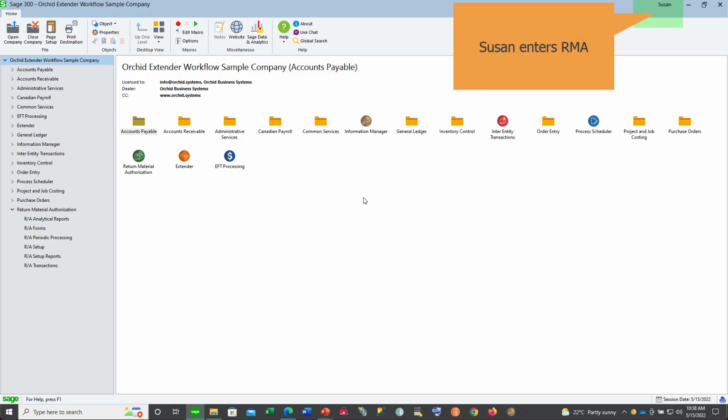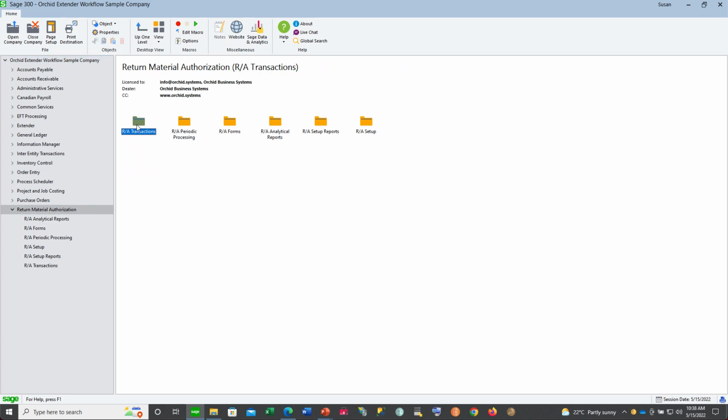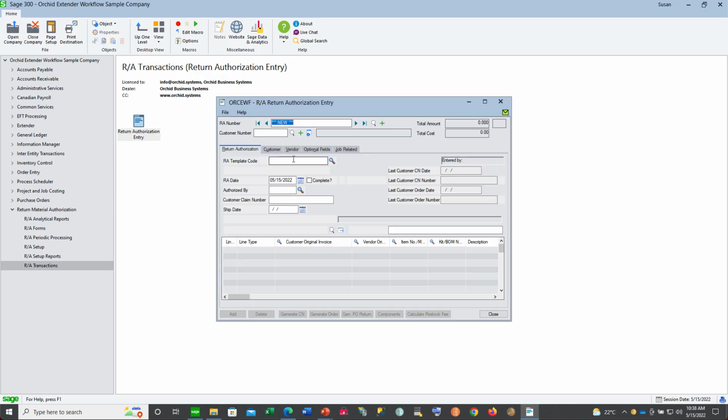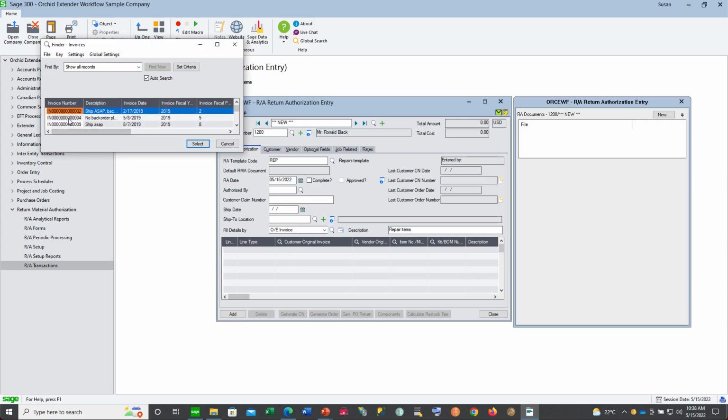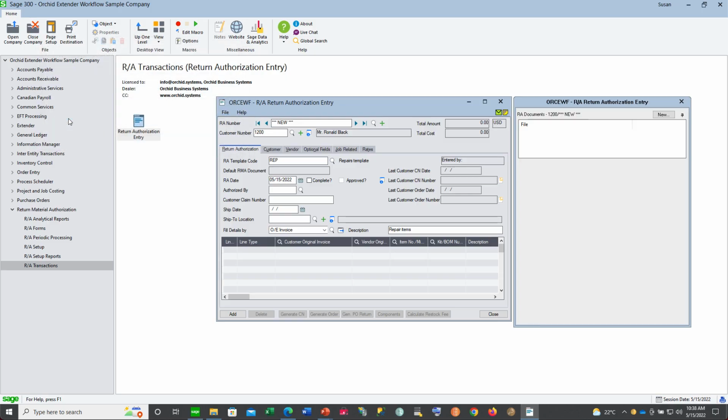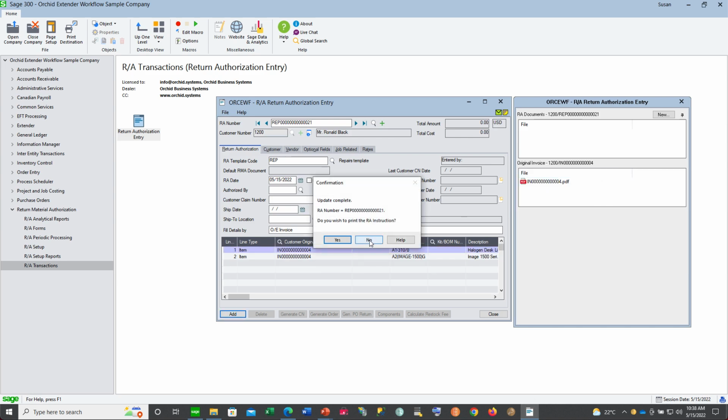I'm logged into Sage 300 as Susan, and I receive an email from a customer that they want to return a good because the wrong color was sent. So I'm going to go into RMA and select Mr. Ronald Black, our customer. In the email he mentioned he attaches the invoice, so I know that it's come from invoice 004, which I can see here. So I'm just going to quickly add that RMA.